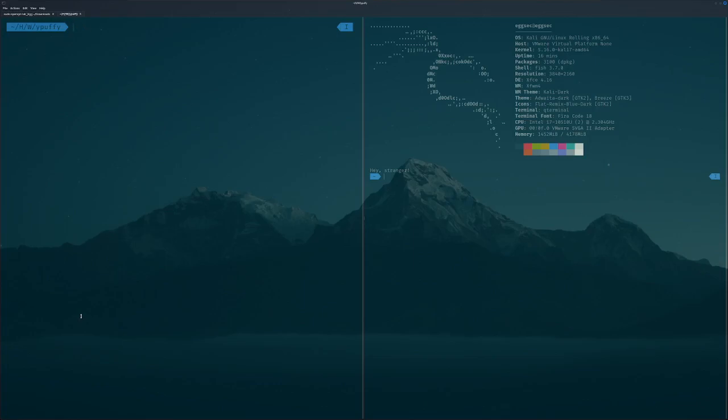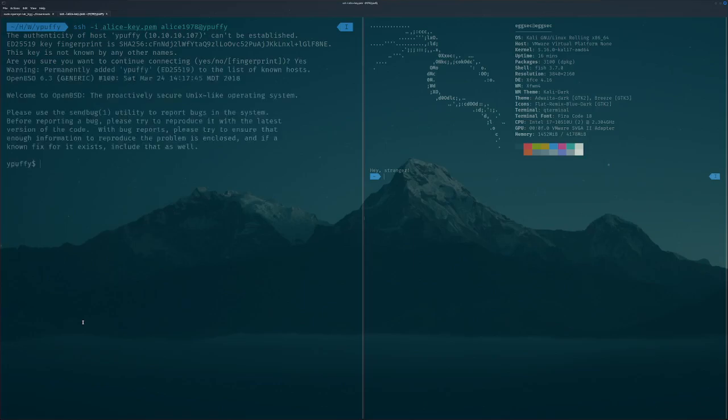Actually, we ran the eval with fish privileges, so we should be able to just ssh -i for the path, which is going to be alice1978 at ypuffy. Do you want to put the key in there? Yes. All right. We are, who am I? We are alice1978.